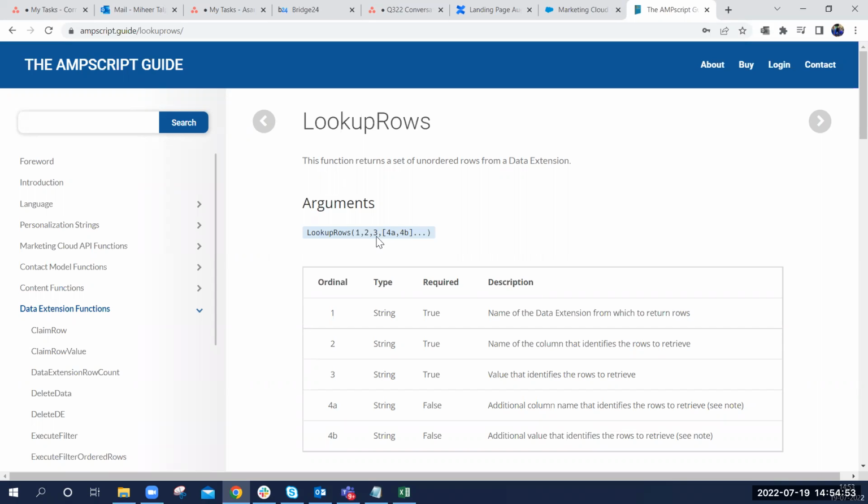In lookup rows, it picks up what in this term we call an array, or you can call it a subset. So it will pick up the entire row instead of just one single value. So if your data extension has, say, 20 columns, the subset which is created when you run the lookup rows function will be, you can say, a temporary data extension, which will have the same 20 columns, but the number of rows will be lesser.